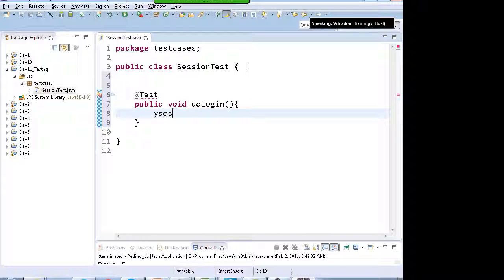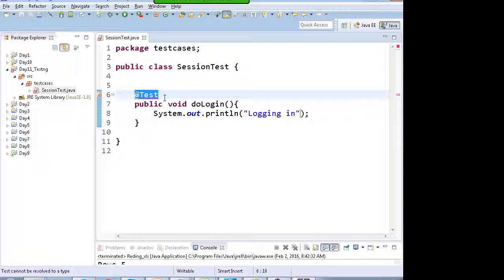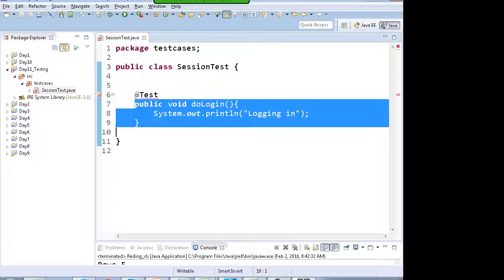Okay, and I'll just write System.out.println logging in. So this @Test is known as an annotation. This denotes that this function is actually your test case.